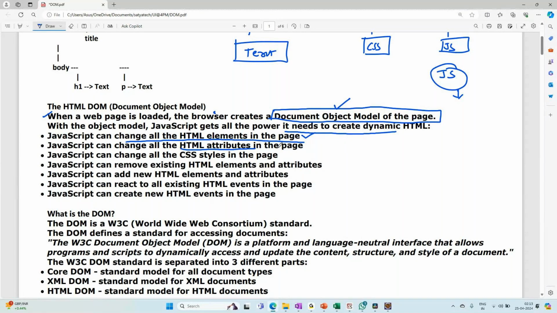For example, if you remember, we did id equal to demo. There is nothing there, but in the page we can print some hello. So what we are doing is changing the element.